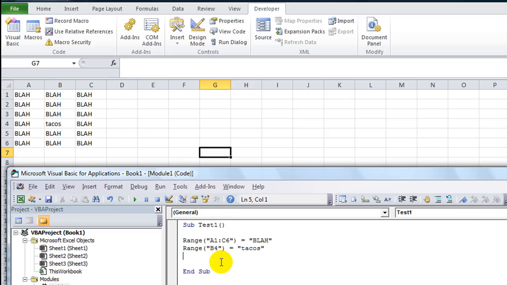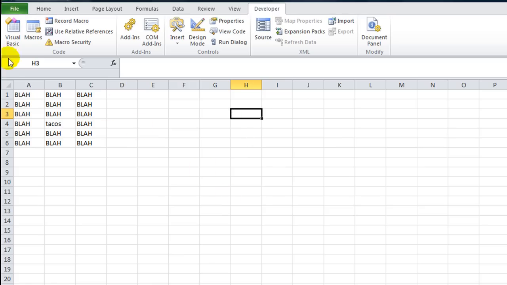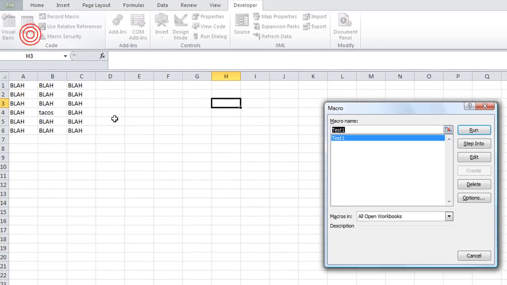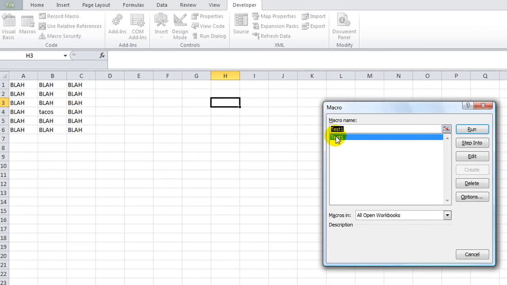And any of you that have ever recorded a macro or have edited a recorded macro but haven't made one from scratch, you may know that you can access your macros if you click the macro button here or Alt F8 to see the macro menu, and you see that the one that we named Test 1 is available.